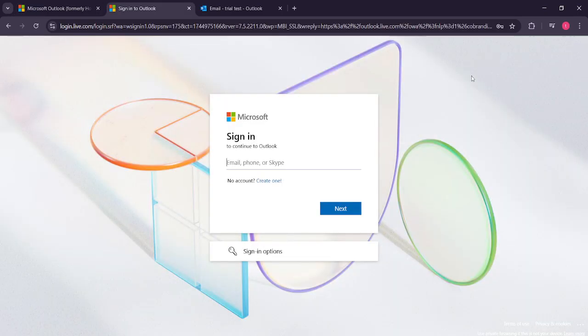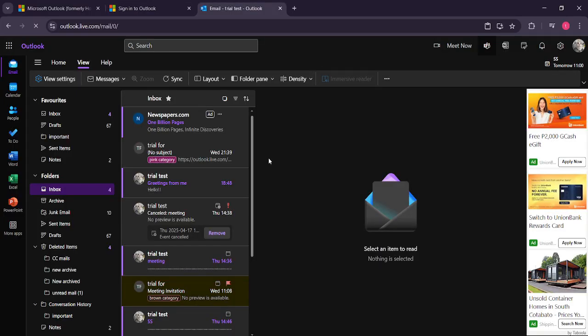It's important to ensure you're accessing the correct account, which contains the calendar information you need, so take a moment to sign in using your email and password. If you have multiple accounts, double check that you're entering the credentials for the right one. After you've successfully signed in, you'll find yourself on the main Outlook interface.